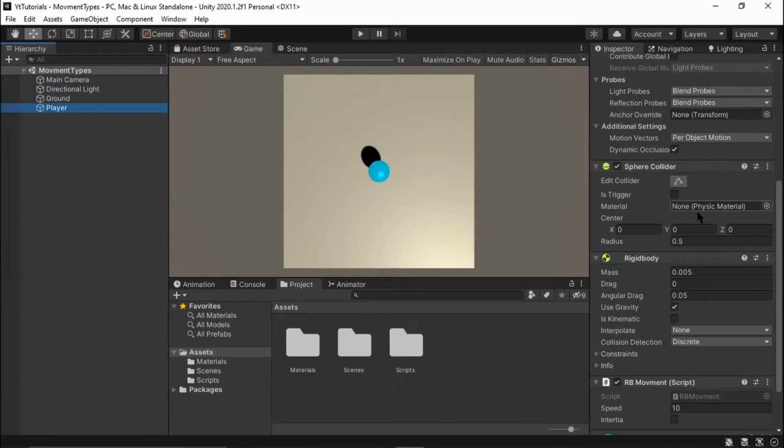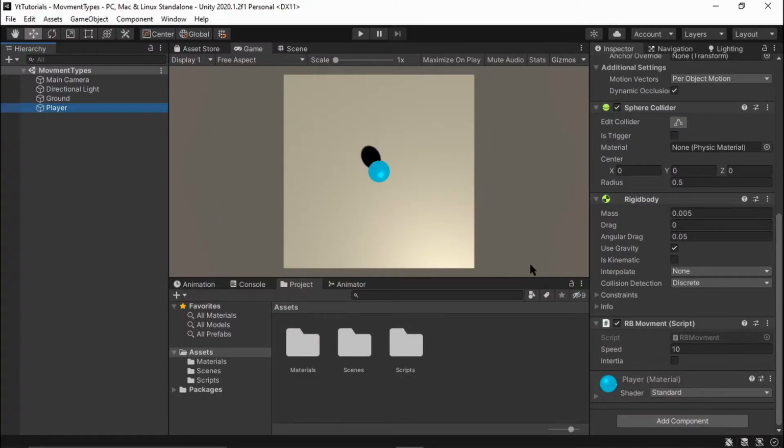You can see it over here. And they are extremely useful. Today we'll be using two functions, .AddForce and velocity. Velocity, as the name says, controls the object's velocity, and AddForce applies a force to the object.